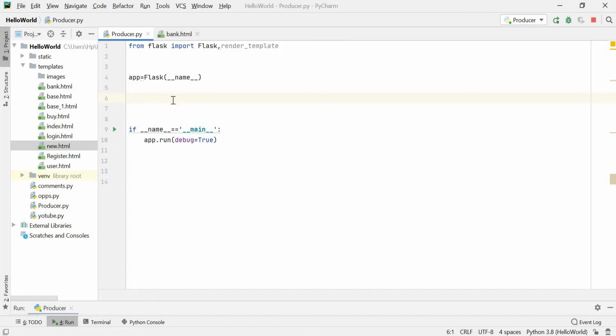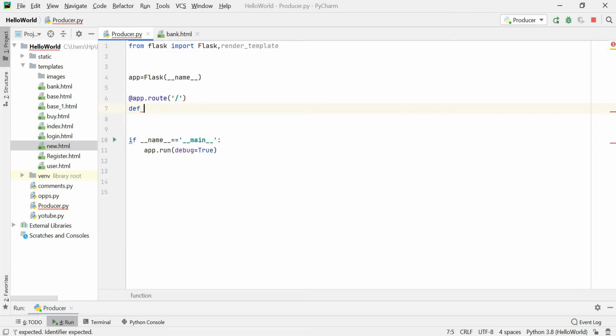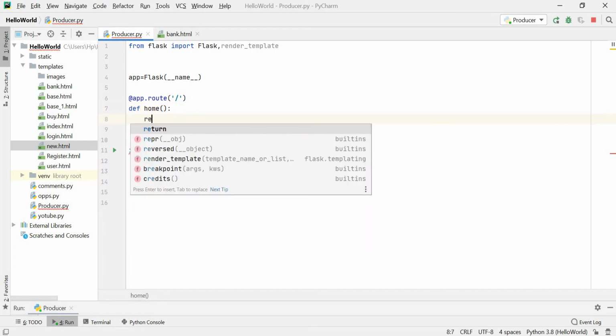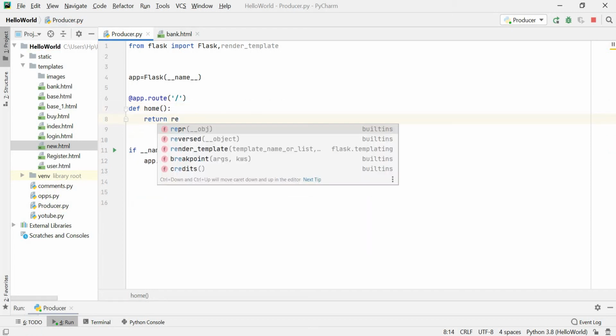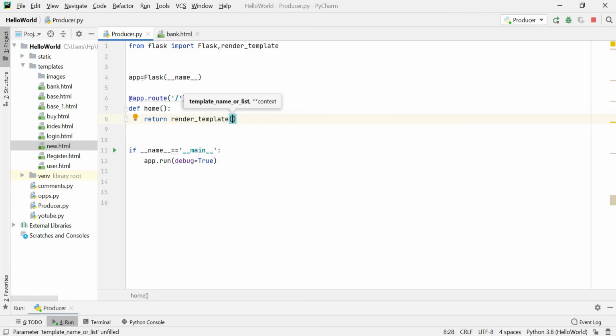First of all, we will make one page, and for that we will give one route. So app dot route, we'll give simply slash. Then we'll define one function, simply we'll make it home. Then inside this we will return render template, that is bank.html. See, this is the name, bank.html.